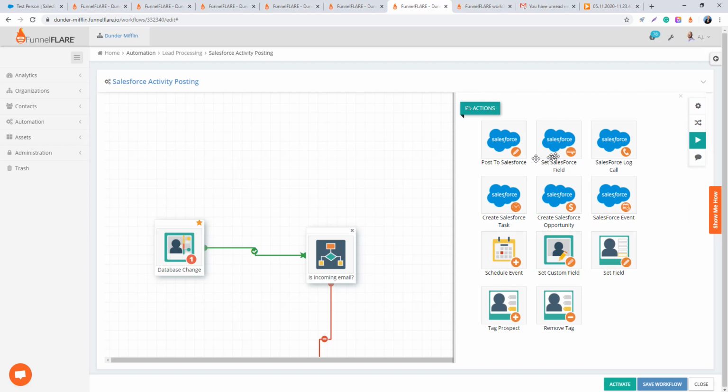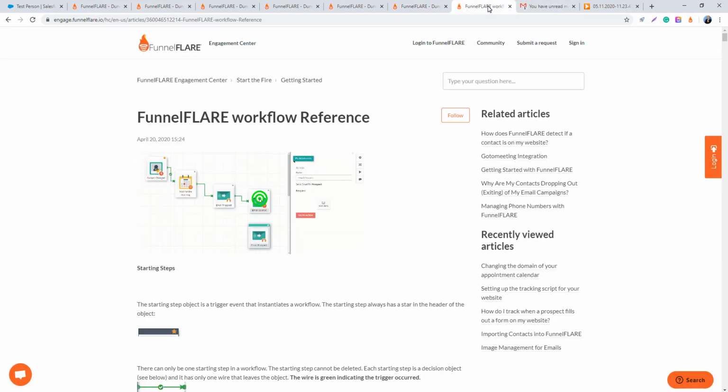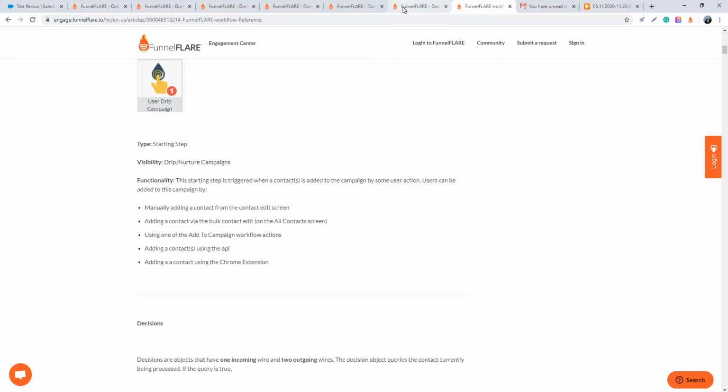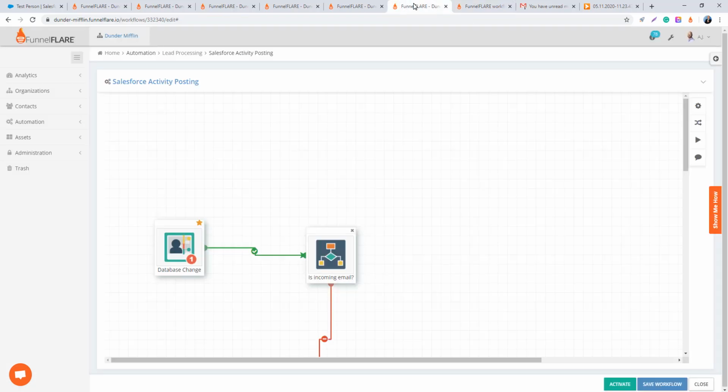Depending on the CRM you have, there are multiple actions that can be used. With Salesforce, as you see, these are the actions that are available. If you want to know what's available for your CRM, open the CRM activity posting workflow, or you can go to our support portal, where there's a FunnelFLARE workflow reference that'll tell you about the specifics of workflow editing and specifically what actions are available for your CRM.